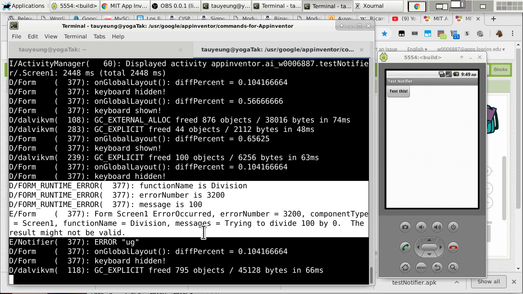So it's reporting Form Screen 1 has an error that has just occurred. So at least it points you to which form or which screen in the app. It reports the error number is 3200. Component type is Screen 1, so it's basically coming from Screen 1. But it doesn't give you any additional information. Function name equals division. That might be a clue, right? Correct. But it doesn't tell you where in the blocks the division by 0 is.